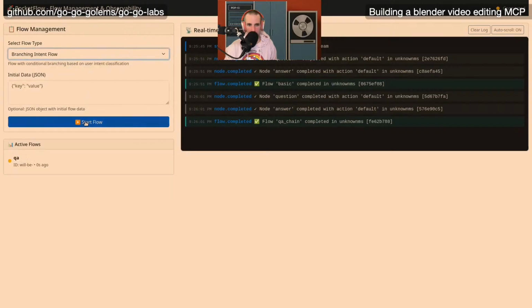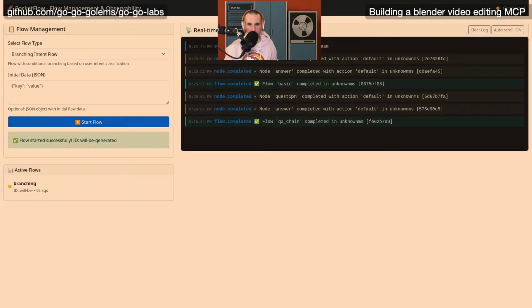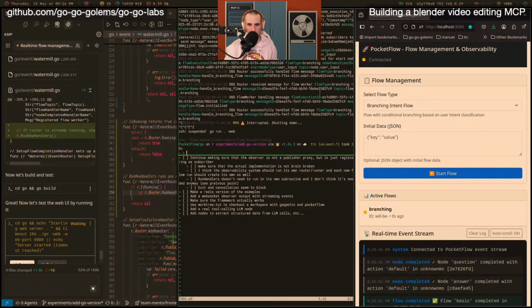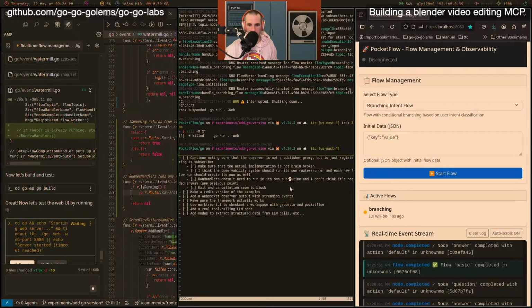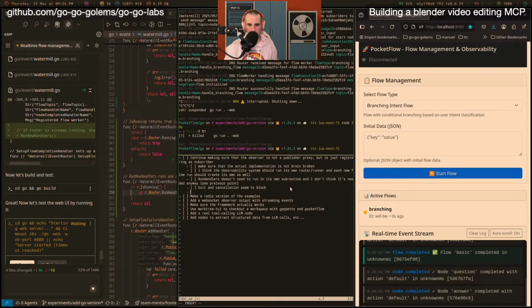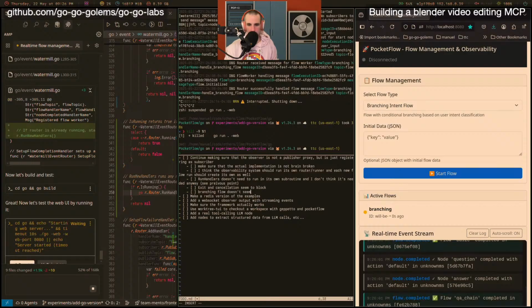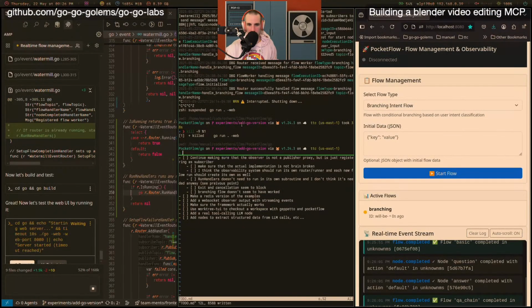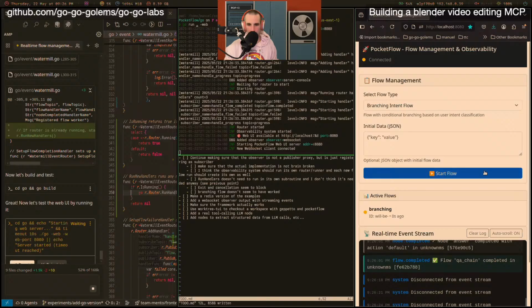Branching intent flow, successful ID will be regenerated. So that didn't seem to have worked. We can verify why it doesn't work later on. So we can see here, branching flow doesn't seem to have worked. Here we do get a disconnected from event stream. And we can run this again.